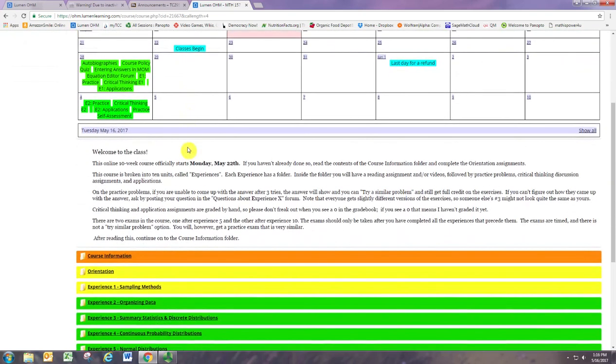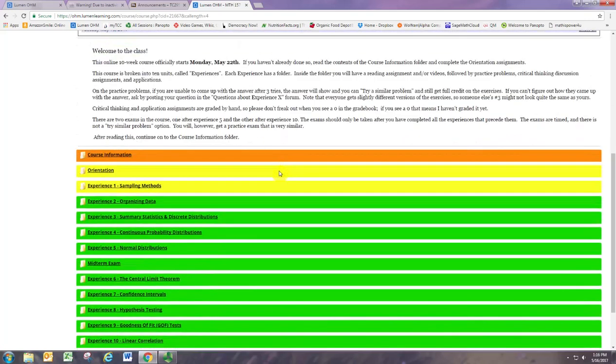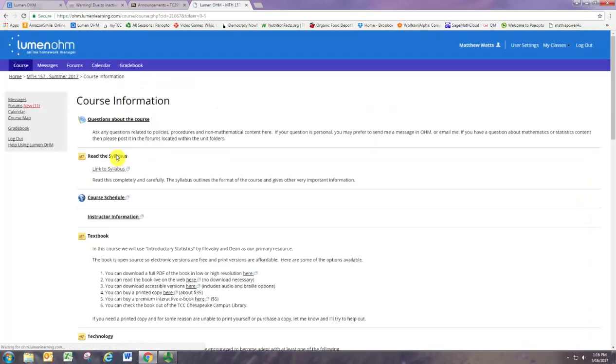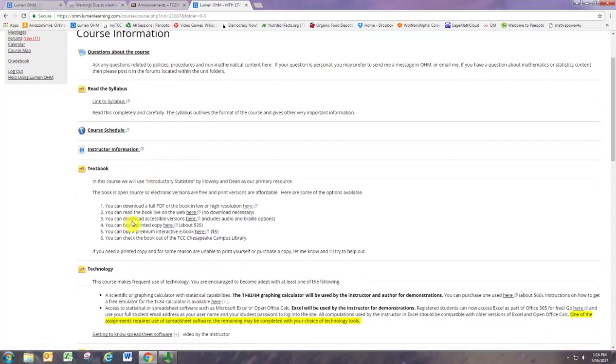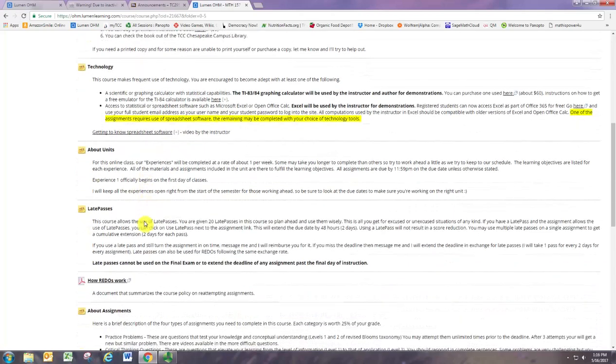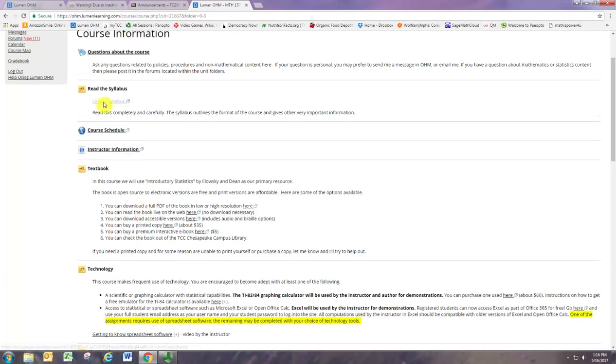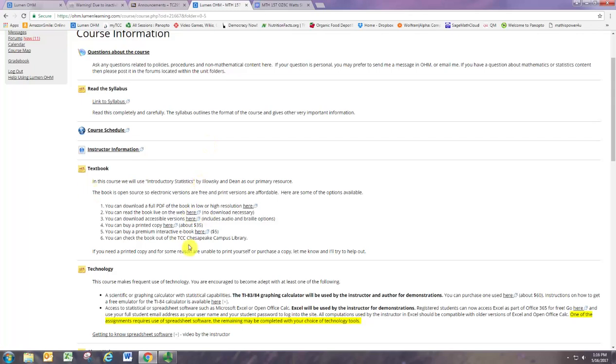Under the calendar, you'll see current announcements for the week. So here we have the welcome announcement. But this will change each week, giving an update on which assignments are coming up. We then have the course information folder, which is where you're going to want to start looking. In the course information folder, we have the syllabus, course schedule, instructor information, information about the textbook, information about technology, and about some of the course policies and assignments. So make sure you read through all those. Some assignments require you to click on links to open up separate documents, and others you just need to read through what's there.